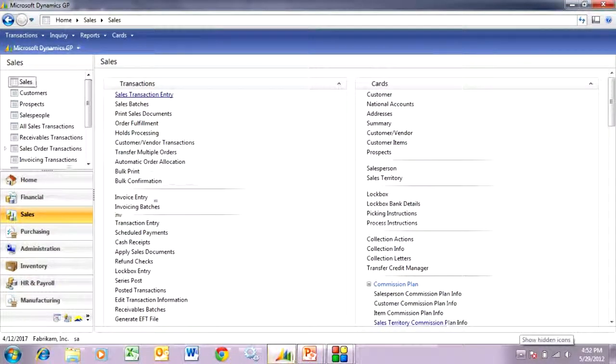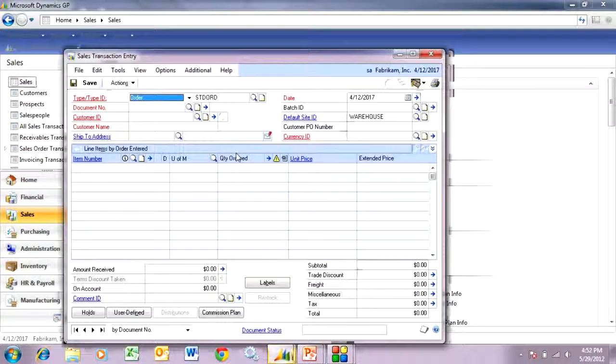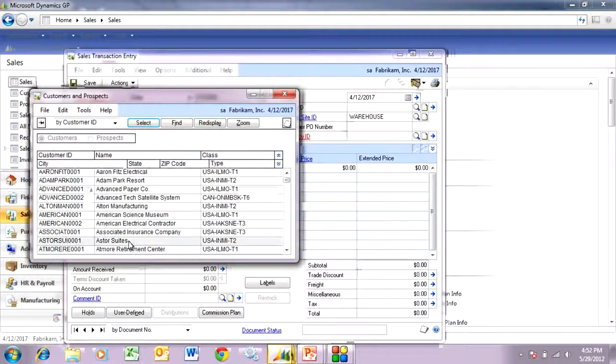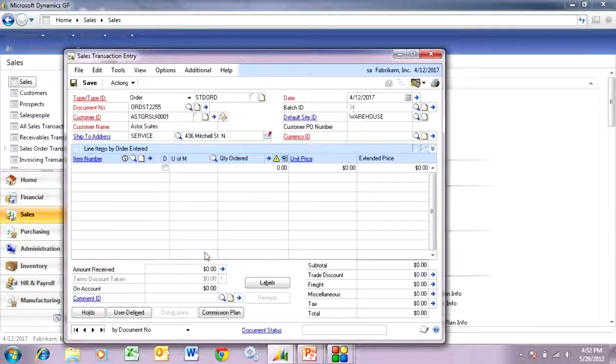So the first thing I want to do is go to the sales area page. I'm going to enter a sales order. Let's go to sales transaction entry here. Let's look up a customer. Let's choose this one here. Let's put this in a batch, and then add our finished good item. There it is. Select that.